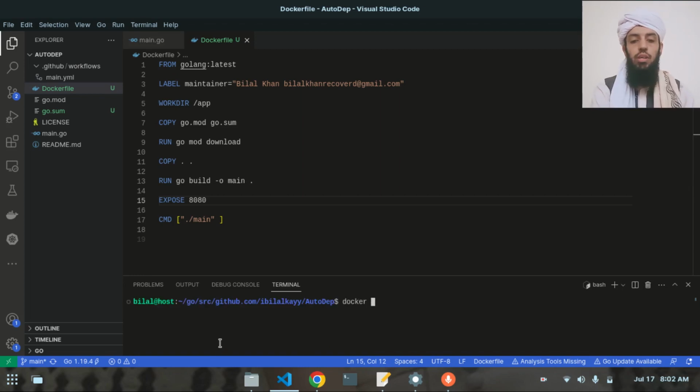So first of all, I will give the tag name. The tag name is going to be AutoDep, and this is the Docker username, iBilalK, and AutoDep is the repository name that I'm going to give it. So this is the tag, and this is the username, and inside this username, this image will be transferred, by the name of AutoDep. So let's press enter on this.